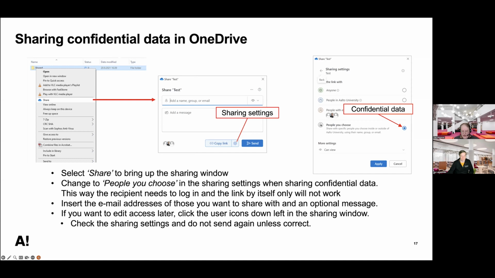If you want to remove access, select Share again in the Windows File Explorer. Then you can edit access by clicking the user icons down left in the sharing window. Click a user to change their access, and you can also remove all the sharing links in that window.